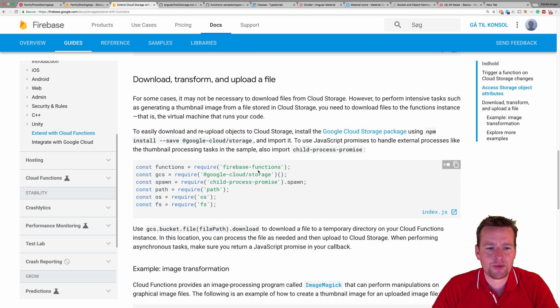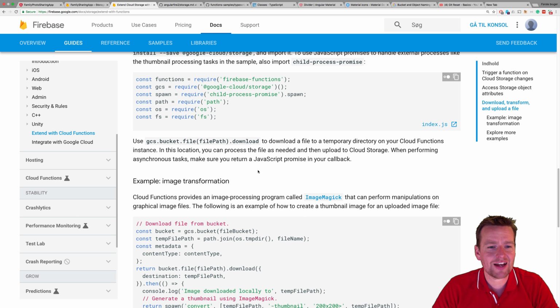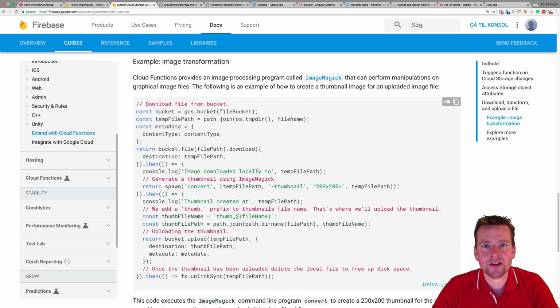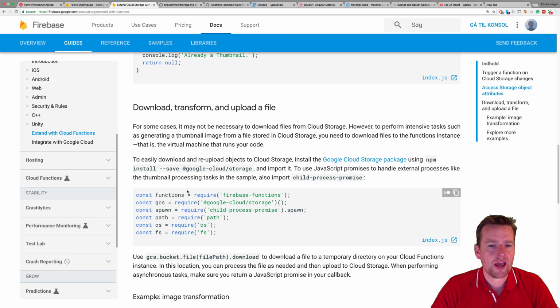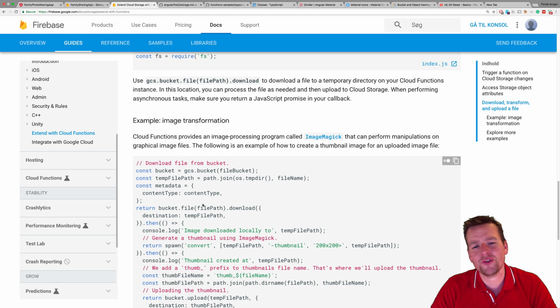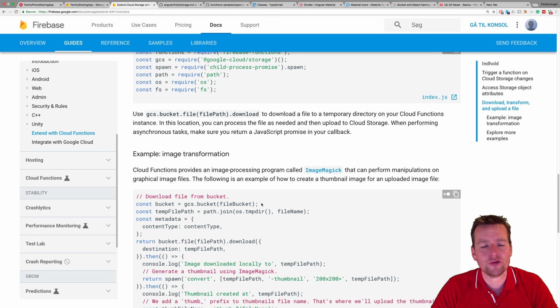This is an example of how we can start using Cloud Functions to make a thumbnail, using something called ImageMagick that can convert an image into a thumbnail for us. Nice. Now we could start copying this code and it wouldn't work. They missed a few pieces of information in here that we don't have available right now. So we're going to do something different.